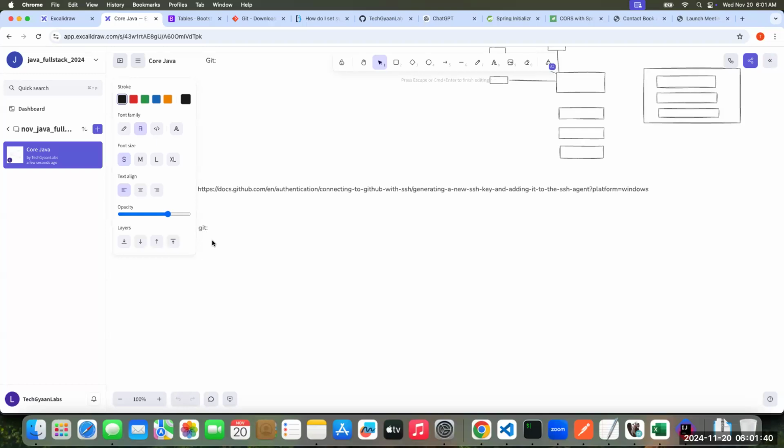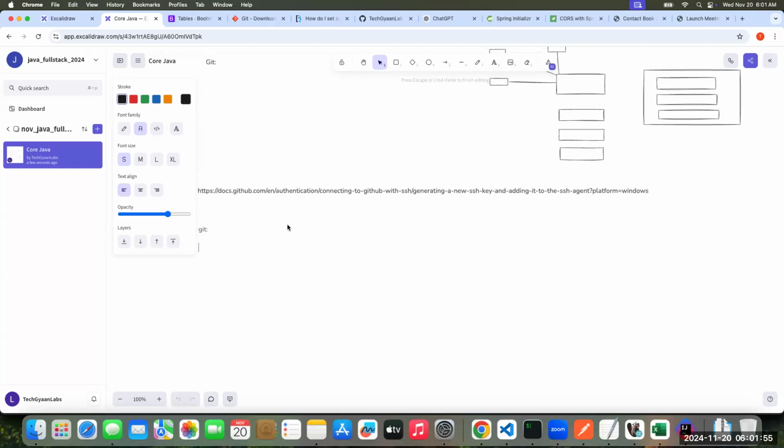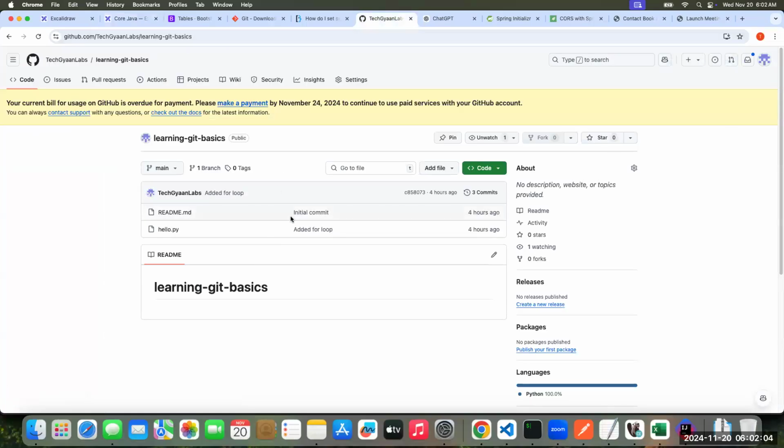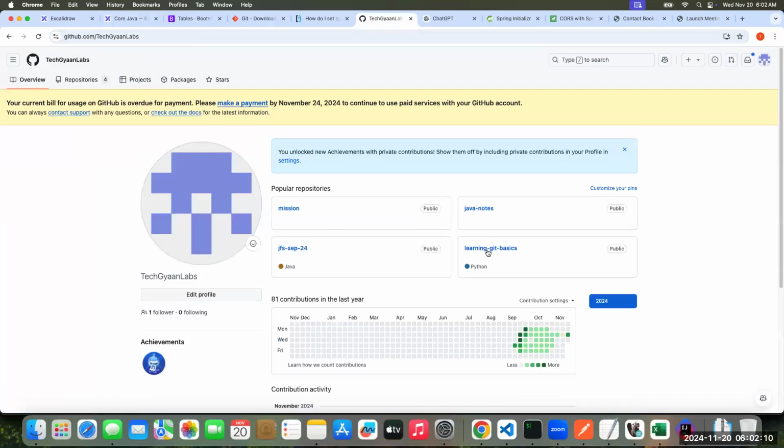I asked you to create a GitHub account. Once you create a GitHub account, Git will help you manage the versions of your code. Initially, when you create a repository, how are we going to push the code into the repository? I was explaining that. When you create a GitHub account, you may not have any repositories, so the repositories will be empty.